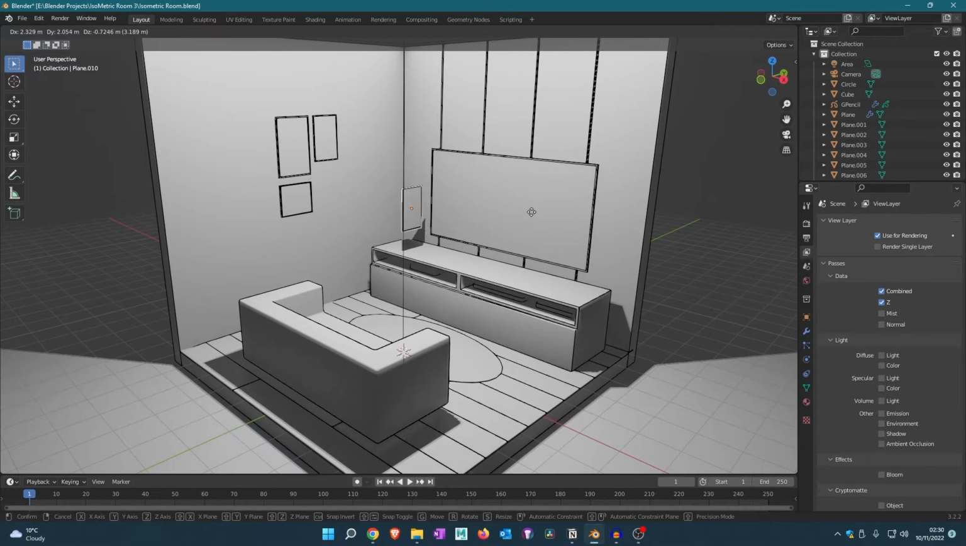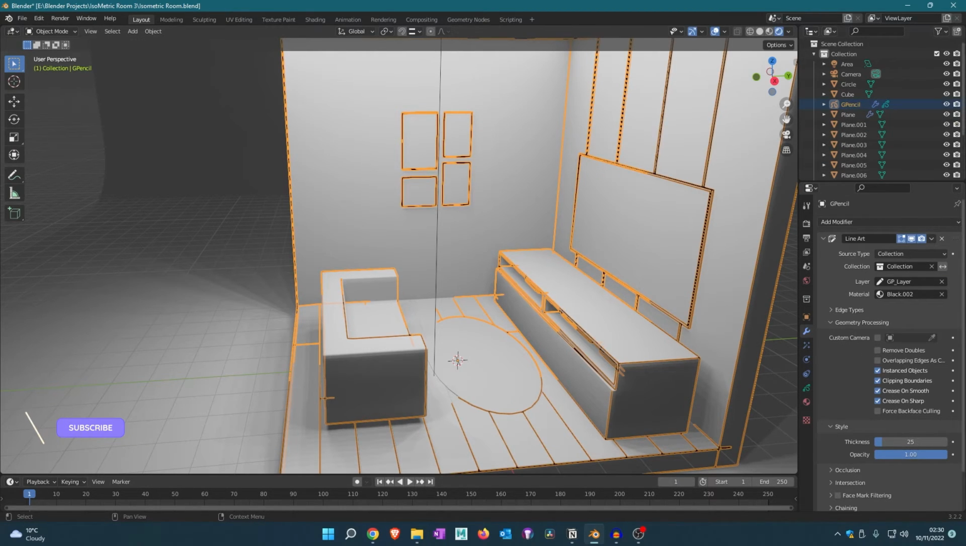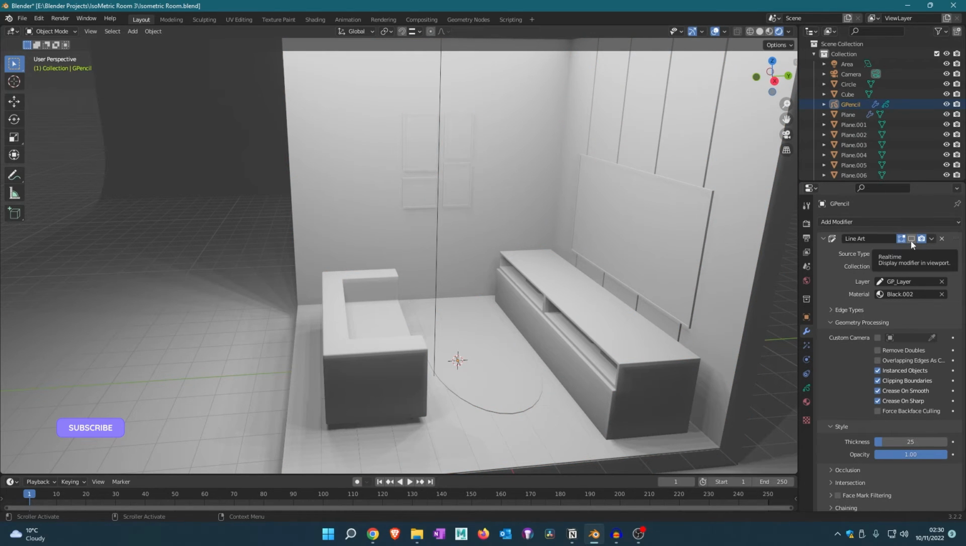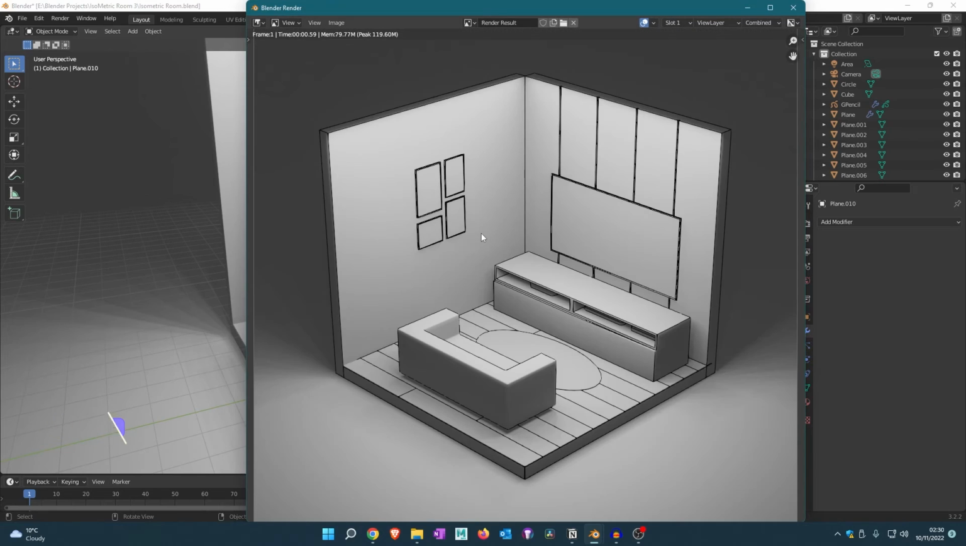Blender can get a bit slow once you add in the grease pencil line art, so what you can do is disable the viewport rendering for the modifier. That way you can continue modeling and it will be fast and easy to use, and the stroke will still show in the render.